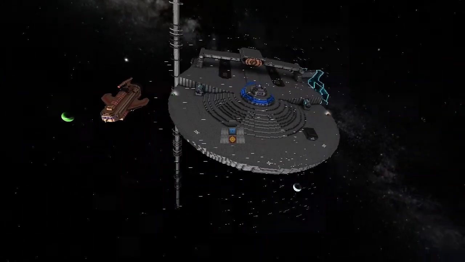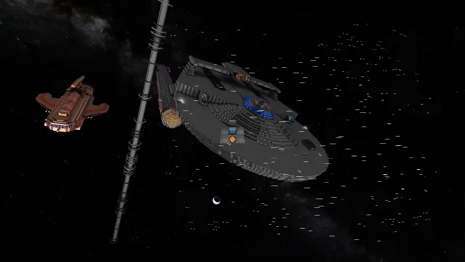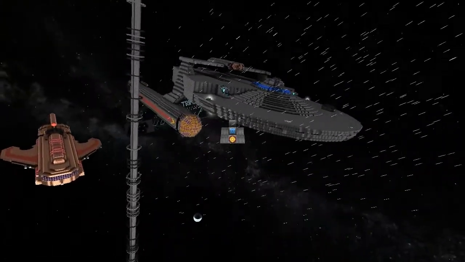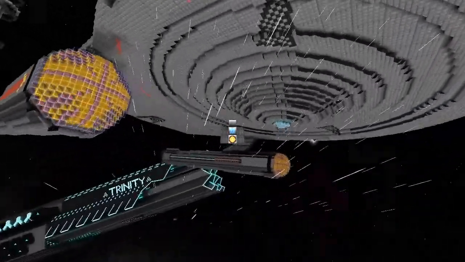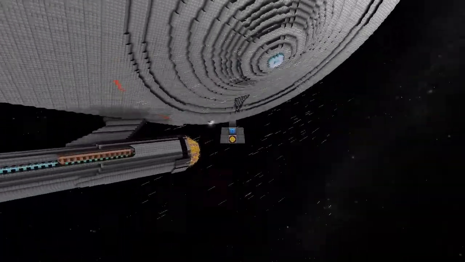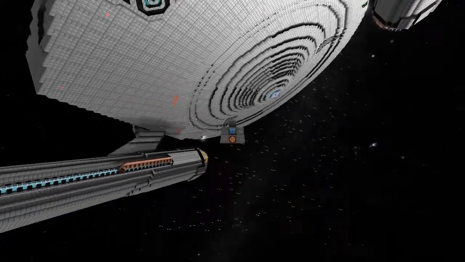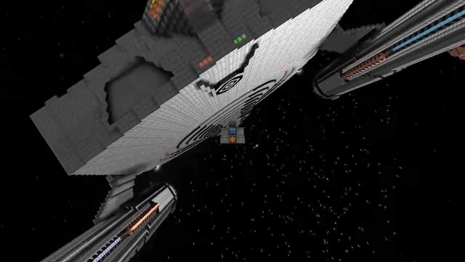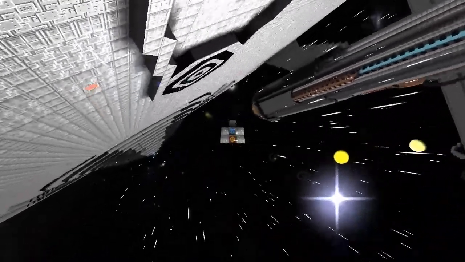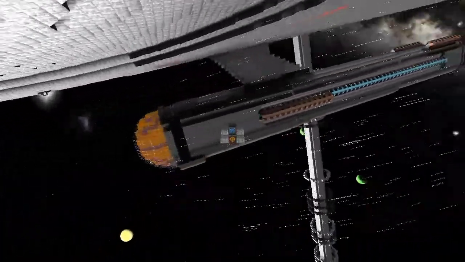So yeah, here we are. We've got a Miranda class, original series style nacelle. All right, let's find this shuttle bay then. Did you notice that they actually animated the front of the nacelle? They put lava in it to make it look like it's got energy boiling through it.